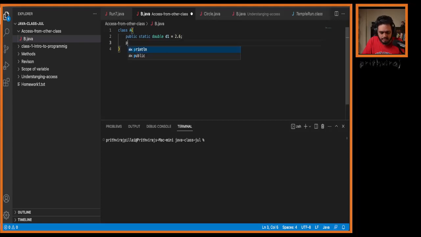Next, public static double d2 is equal to 7.9. Okay, done. Now, what is the next thing we will do here? We'll create another class called class B. Inside class B, we are creating a main method, public static void main, String.